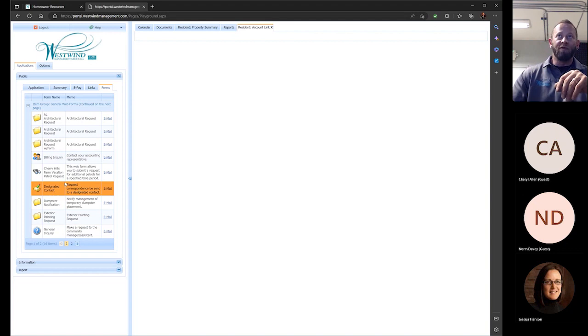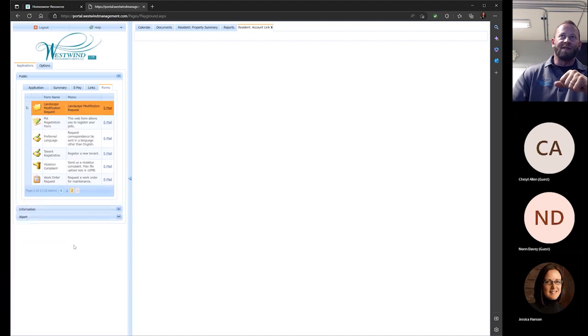There are multiple web forms you're going to have. There's always going to be an architectural request, a billing inquiry, a designated contact, which is required by Colorado law. We'll have general inquiry that goes to the community administrator. Because we have so many forms, it requires a second page. On this particular community, most do not. Usually there is a preferred language. That's again, Colorado law. Then we have tenant registration.